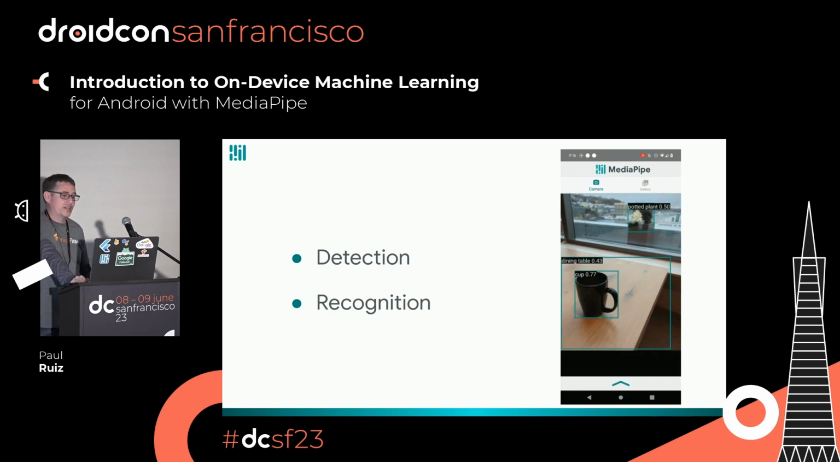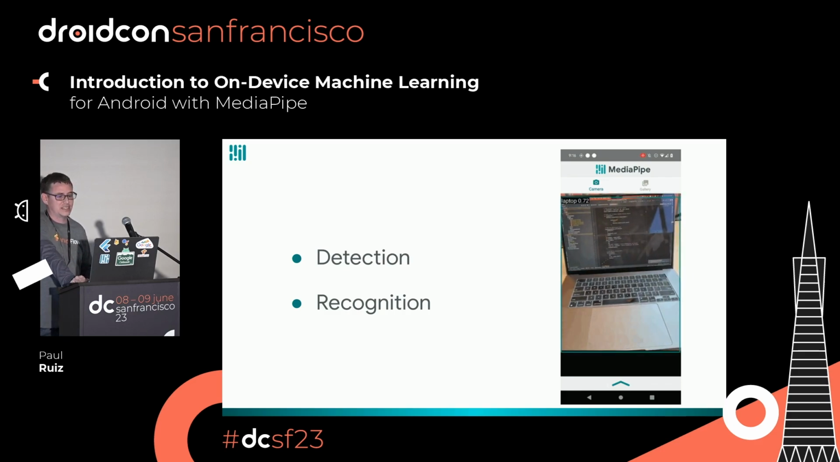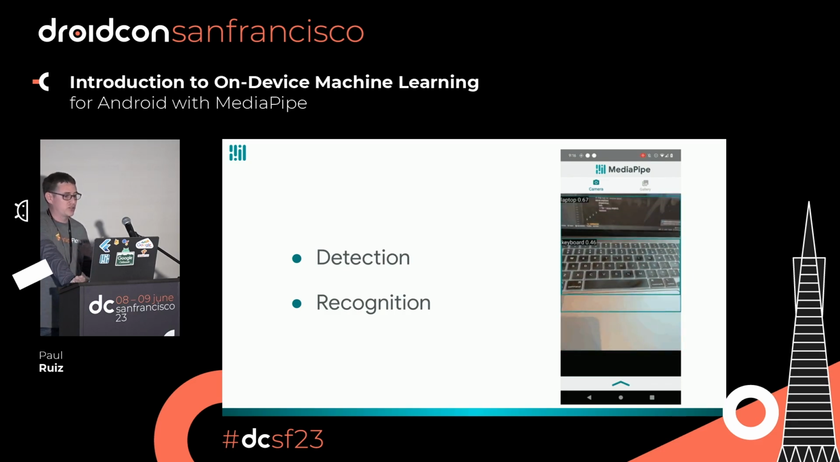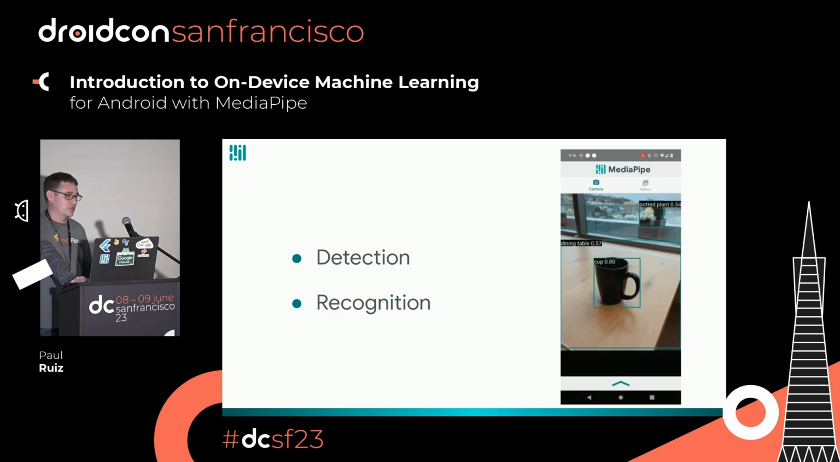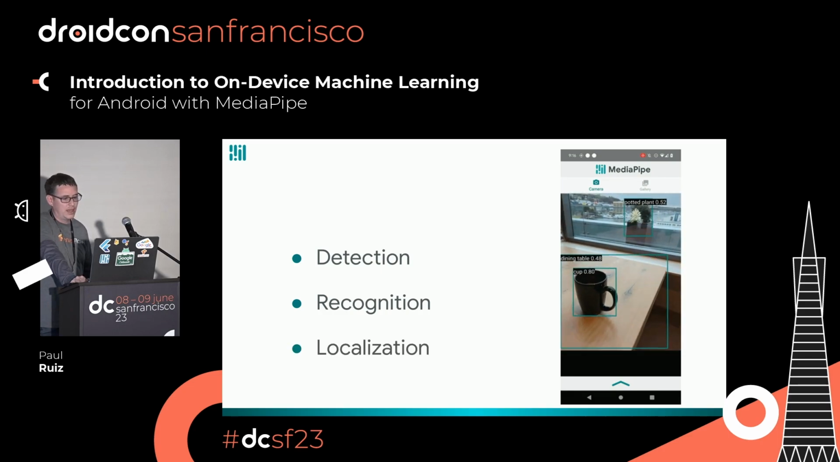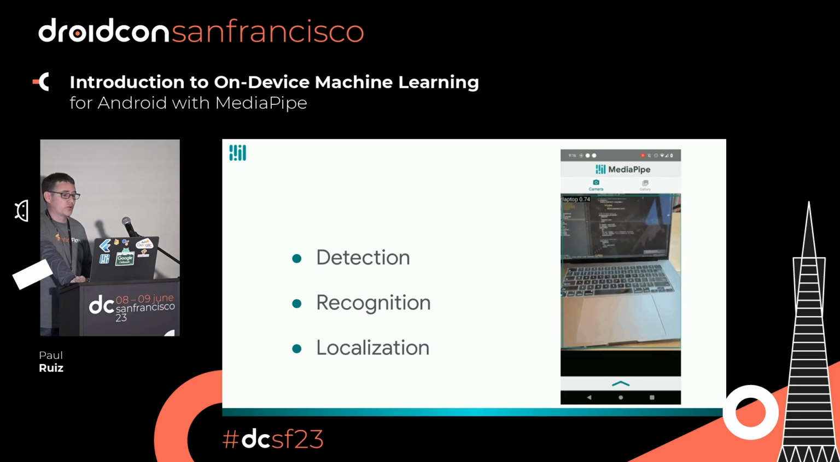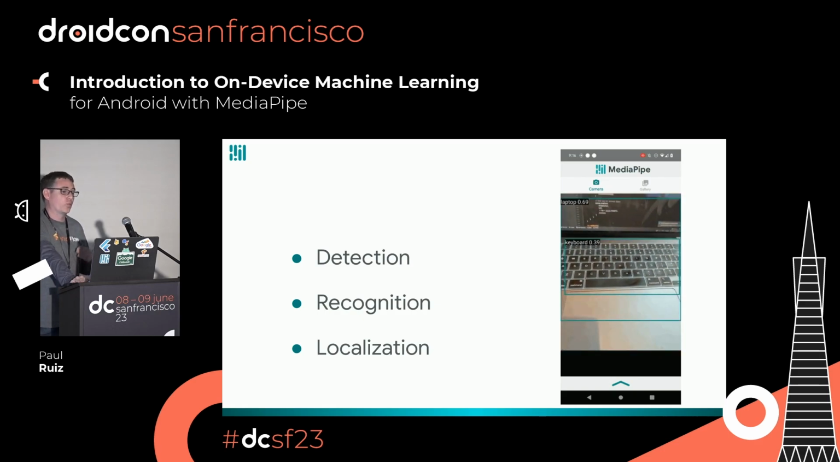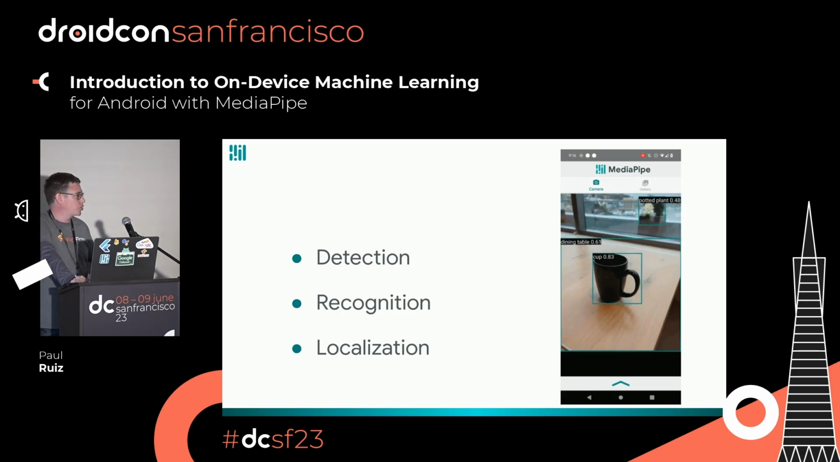So after that model has predicted that the object even exists, it's going to attempt to recognize or classify that object, just like we saw with image classification. And then the final step is called localization. So this is the process where the model is going to determine where the object is in that image or camera frame.